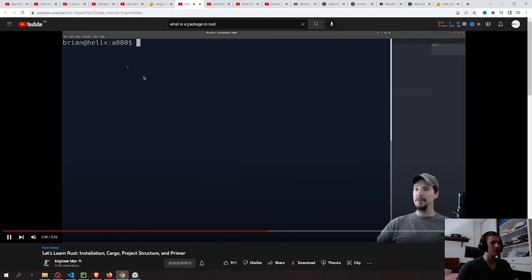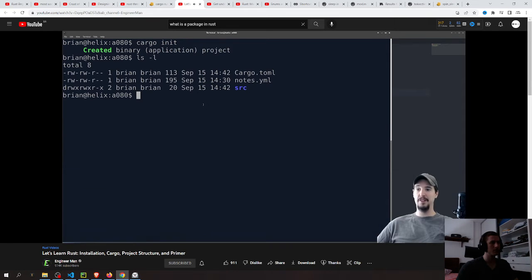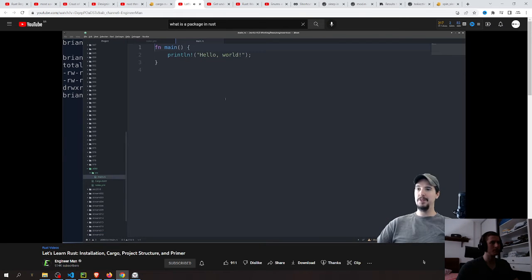So to create a new Rust project, create a folder. I created one called A080, and then inside that run cargo init. When I ran cargo init, this created a couple things of interest. The first, it created a source folder which contained all my Rust source files, and then it created a cargo.toml. If you look in the source folder, we see one file called main.rs, and we see the contents is actually exactly like my test file.